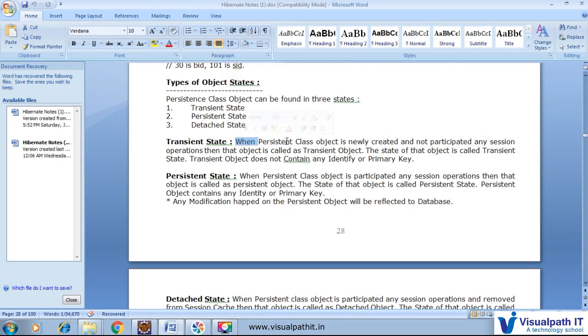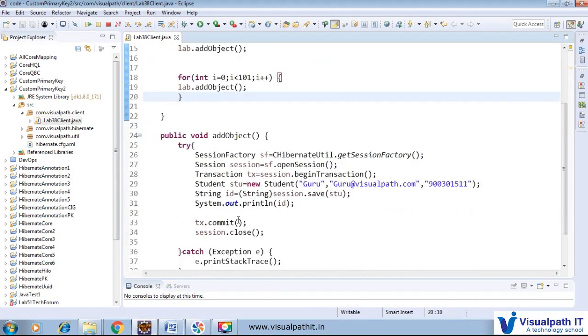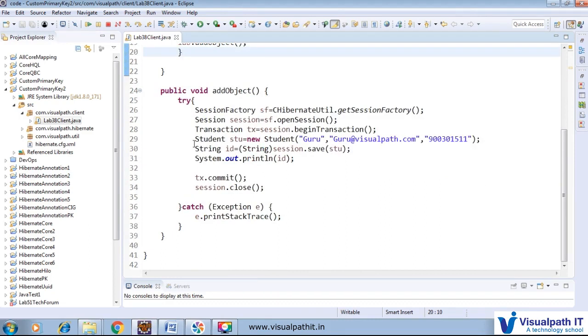What is the definition? When a persistent class object is newly created and not participating in any session operation, then that object is called a transient object. The state of the object is called the transient state. A transient object does not contain any identifier or primary key. I will show you when an object is called a transient object, when it is called persistent, and when it is detached.